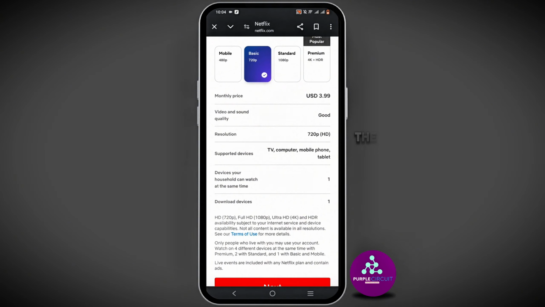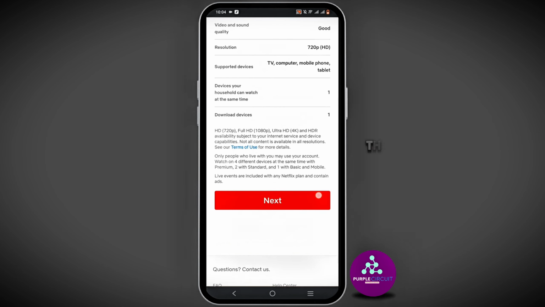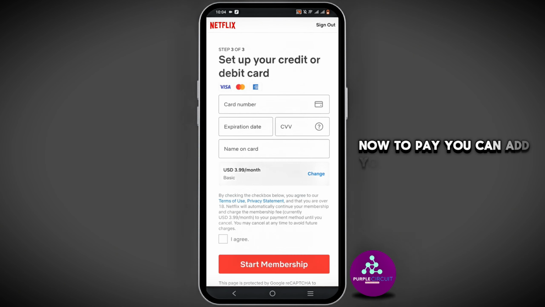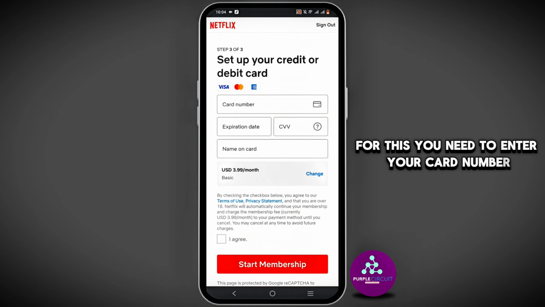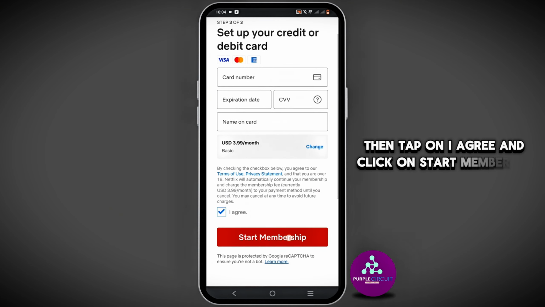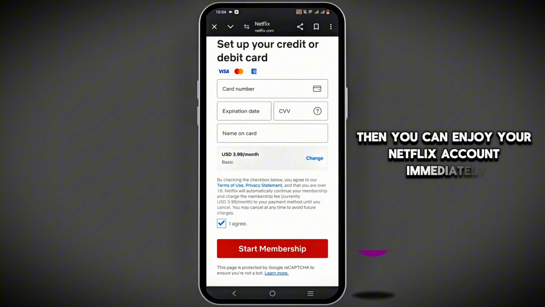As you can see, the Basic plan will cost you $3.99, which is approximately 4 USD. Then tap on Next. After that, to pay, you can add your credit or debit card. For this, you need to enter your card number, expiration date, CVV, and name on the card. Then tap on I Agree and click on Start Membership. Once you have paid for your Netflix, you can enjoy your Netflix account immediately.